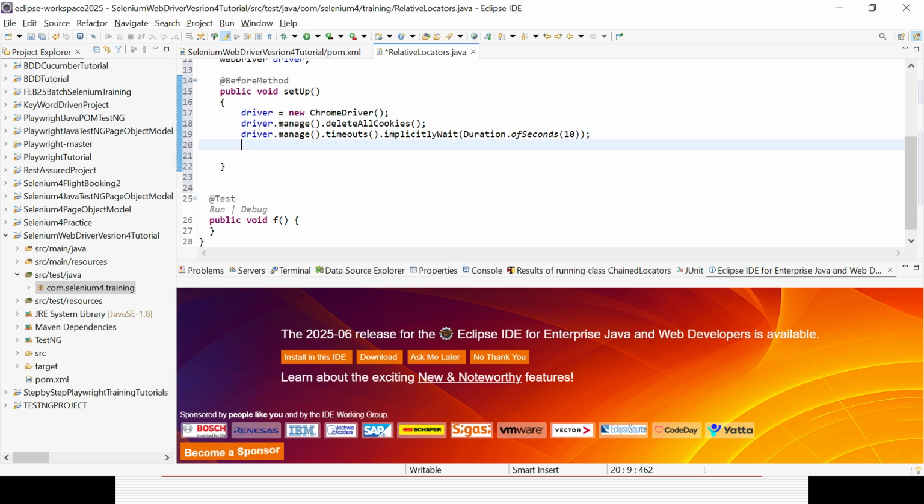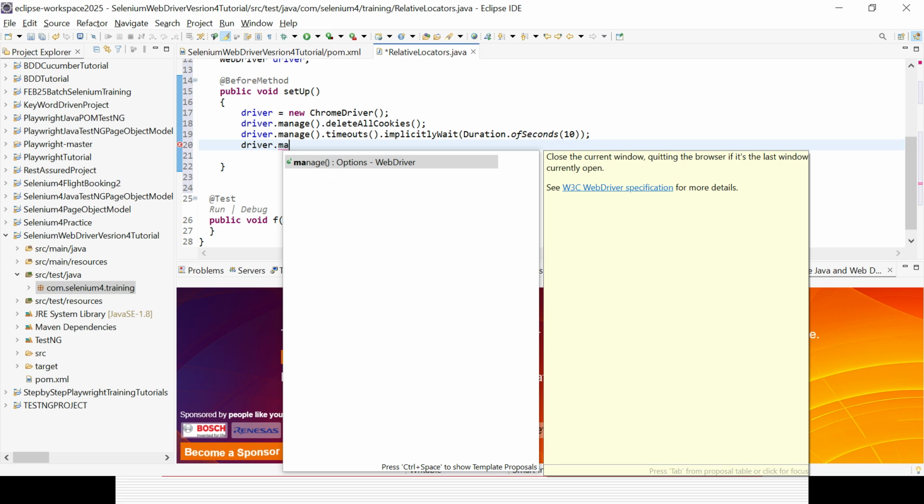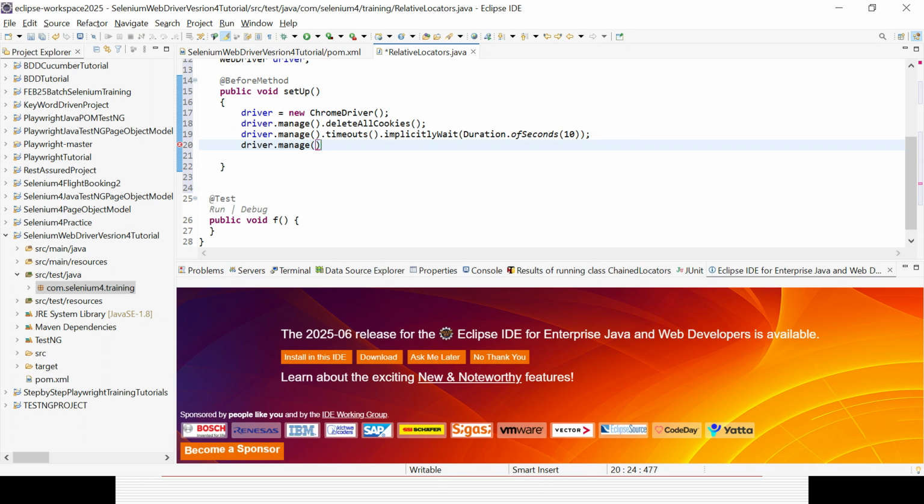And we can use the last thing, right, to maximize the browser window. So driver dot manage dot window dot maximize. So this is the setup thing we have done.